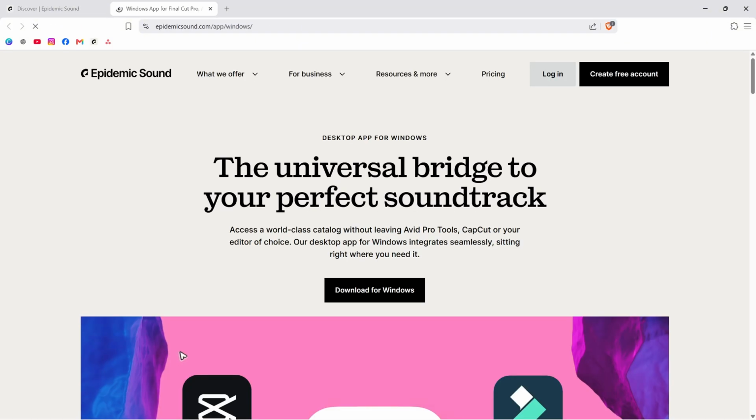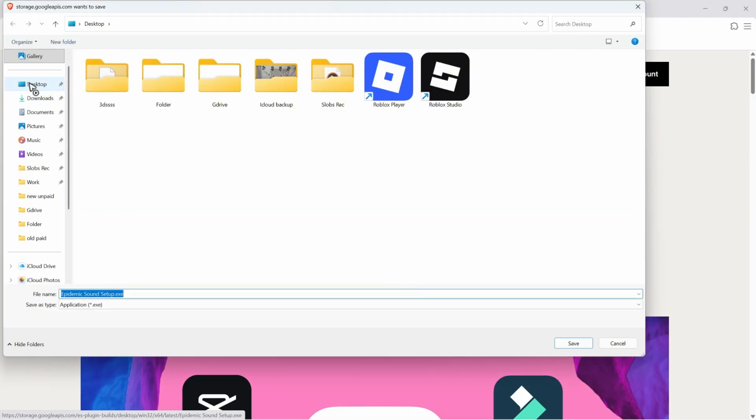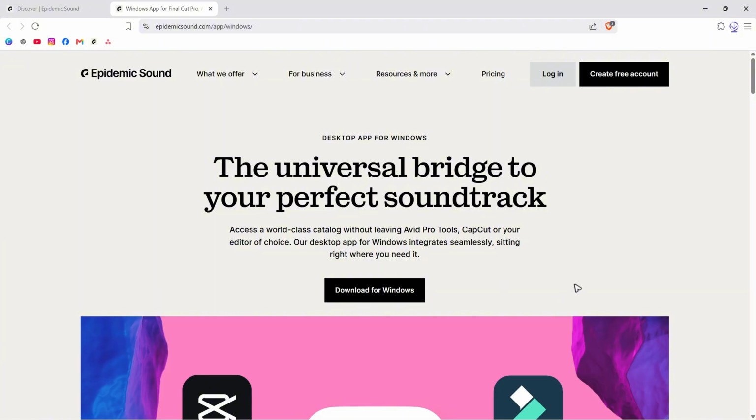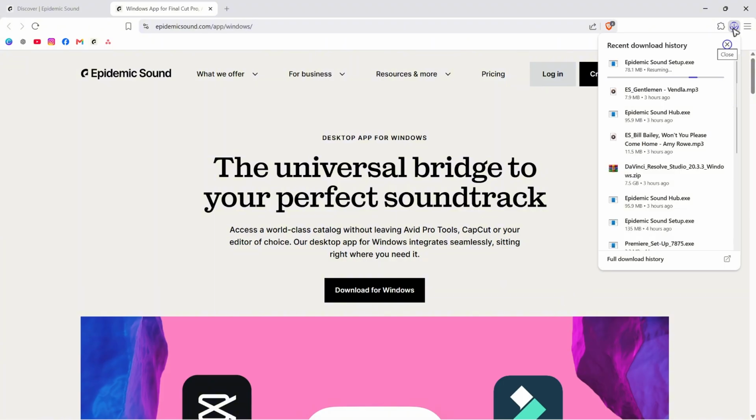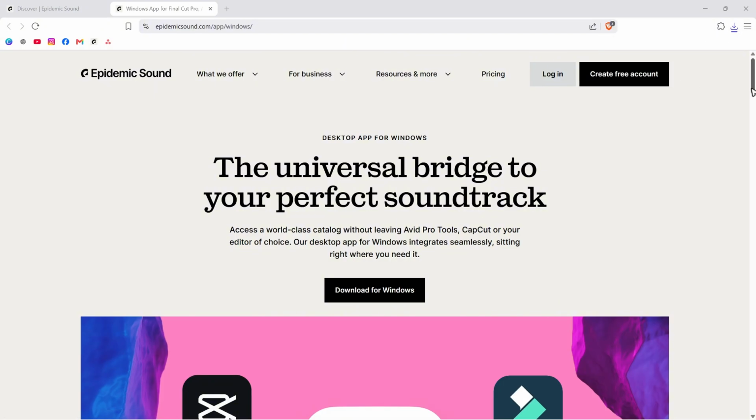Okay, so for this example, let's just go ahead and use Windows. Now click on download for Windows right here. Wait for it to load. And then once it loads, save the installer wherever you want. Click on save. Wait for the download process to finish. And then once that's done, just click on it to open up the installer. You can now go ahead and close the browser if you want to.